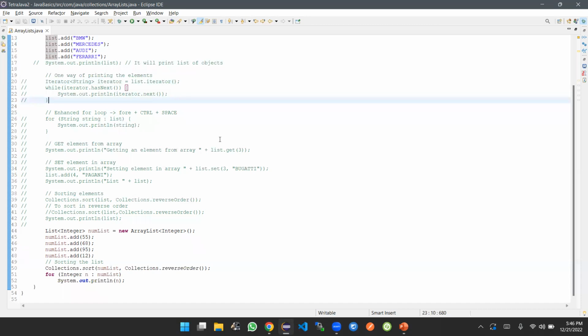So printing elements, the enhanced for loop, and sorting elements, all these are different ways of accessing, different ways of iterating over them. Okay, I got it.